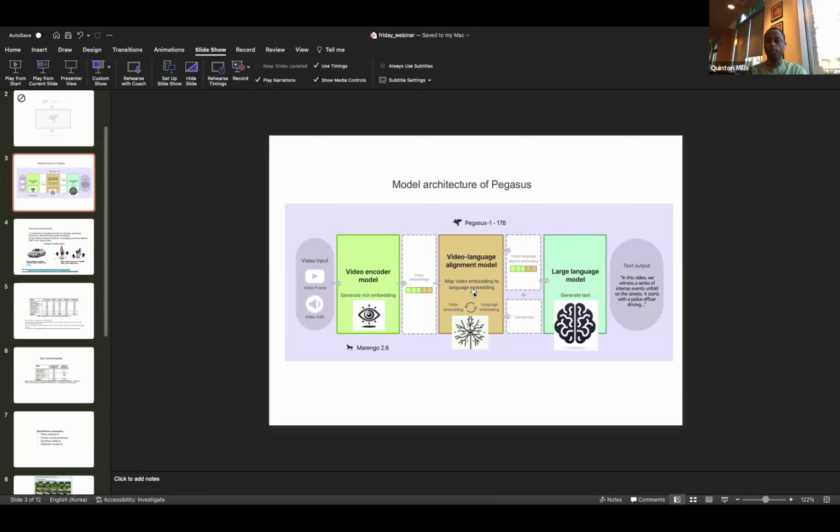Oh, okay, so you just implemented more layers for the visual encoder and the large language model to communicate with each other. That's right. Yeah.